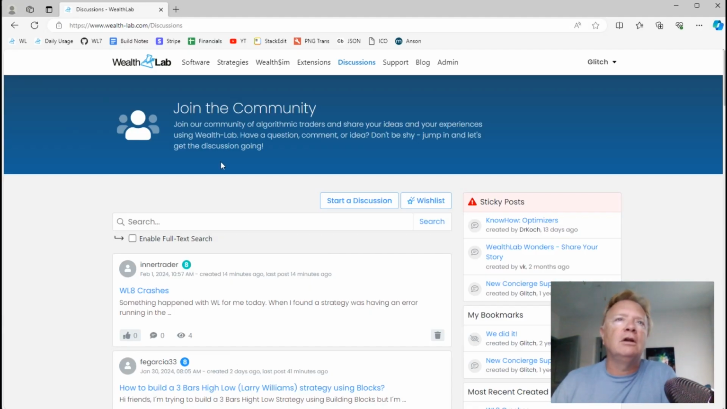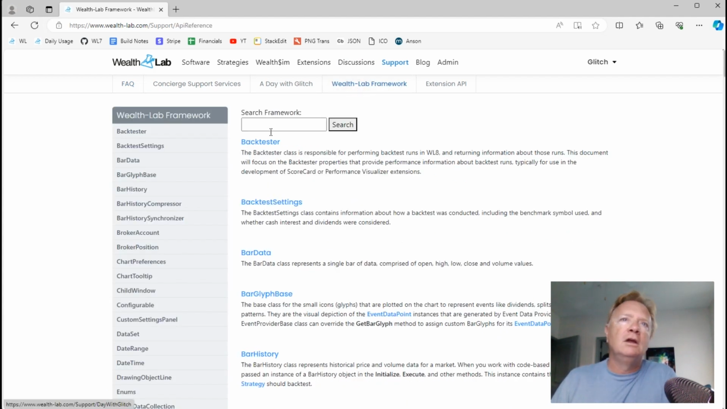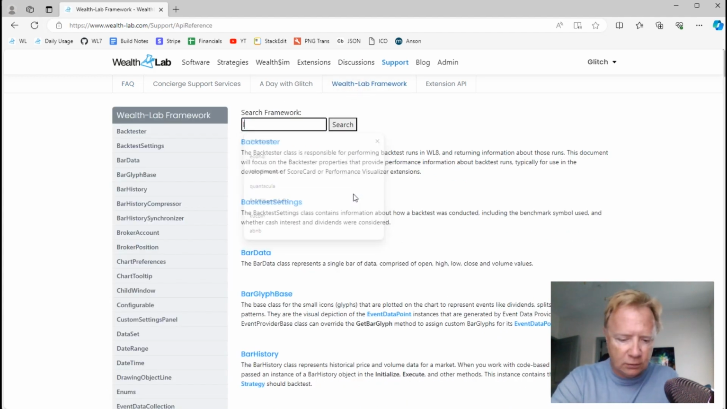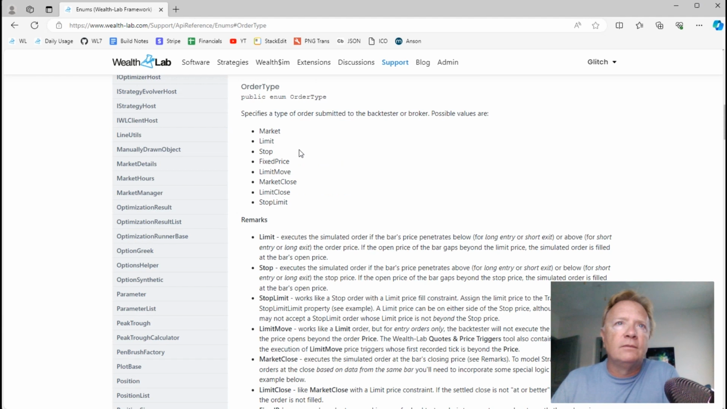Also here on the WealthLab website, if we go to Support, WealthLab Framework, we integrated search on the website framework. So you get the same results, and search is now available on the web and in WealthLab 8.